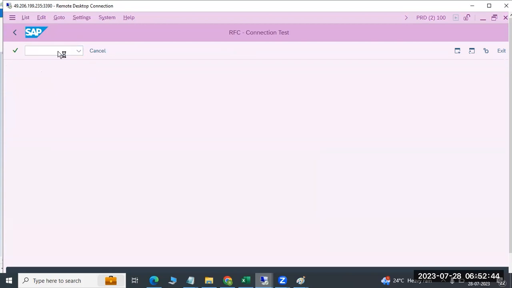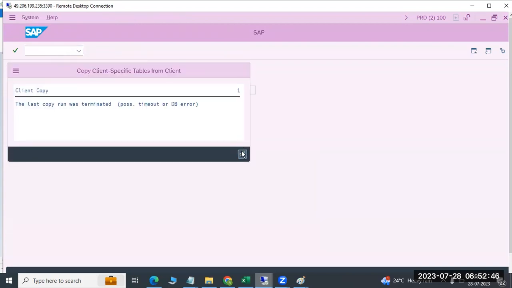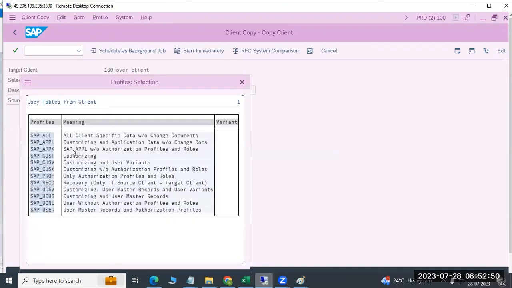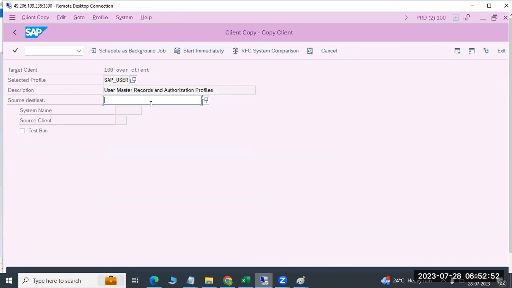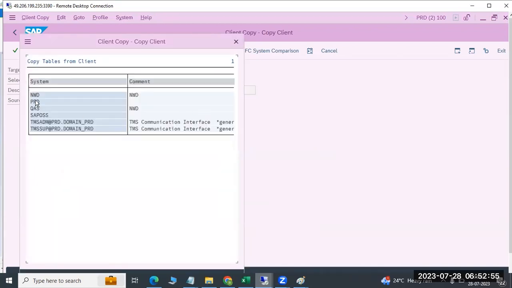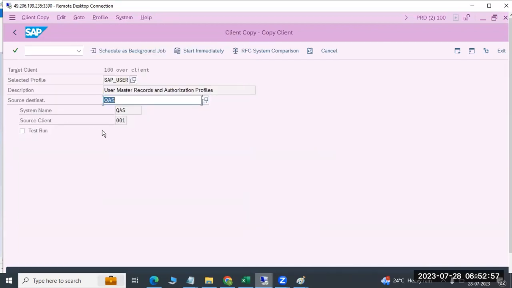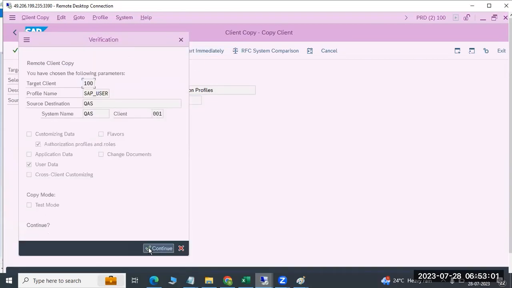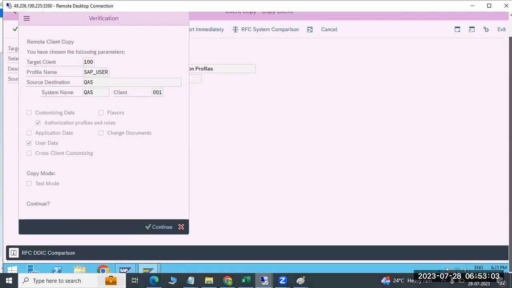Go to SCC9, the transaction code here. Then select the profile, whichever profile you want to select. Then what is the destination? QAS, right? The QAS destination. Then start immediately. If you start immediately, then the data will be transferred. See here, this is getting transferred. The data will be transferred here.